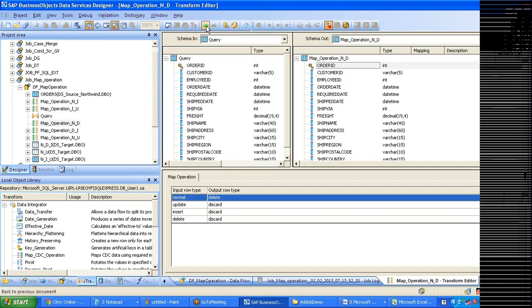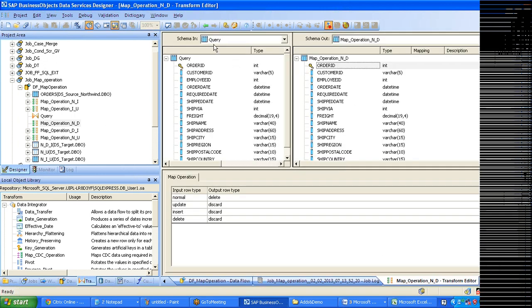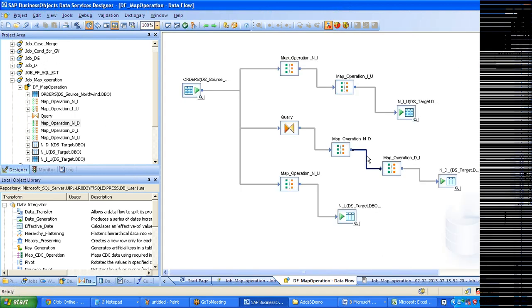The output of a query transformation is always normal data. You are trying to do a normal to delete conversion here. So the output of this map operation is delete. What it will do is go to the target table, check where the shift value is equal to 1, and try to delete those records from the target table.